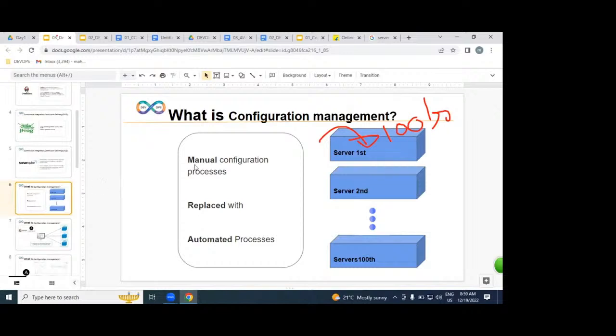It is replacing the manual process with what? The automation process. Automatically we can create hundreds of servers. Automatically create files on hundreds of servers. Automatically install software on hundreds of servers. Is it clear to all of you? But for this, which tools support it?